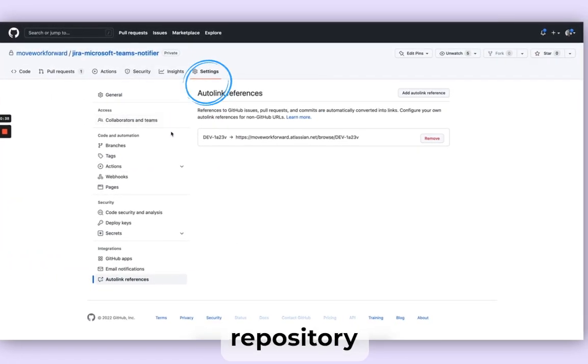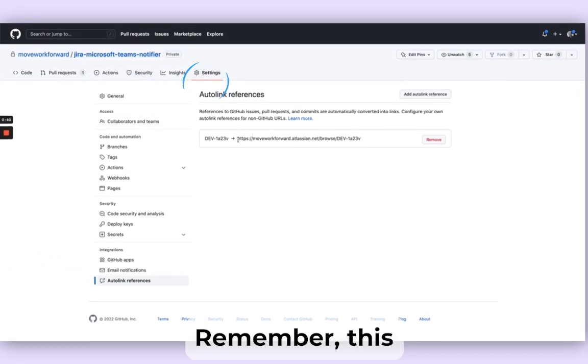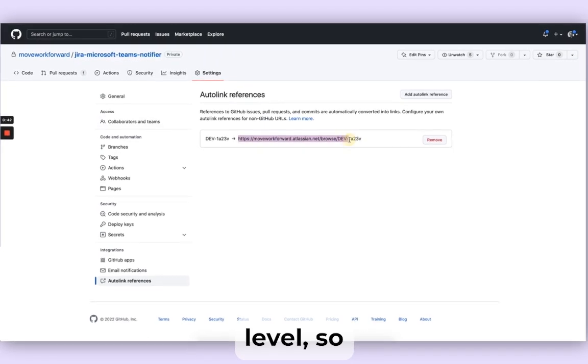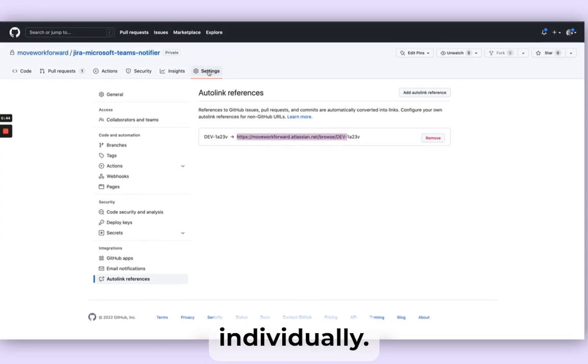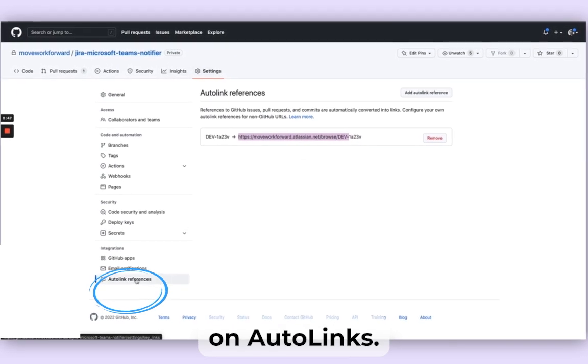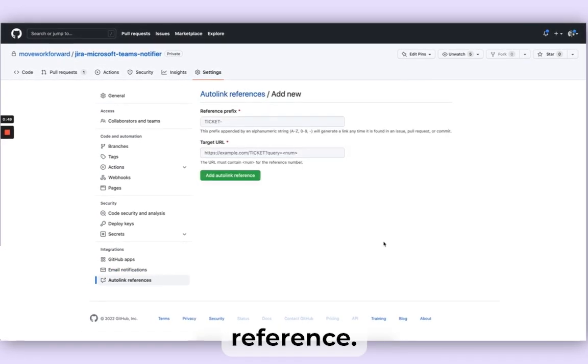First, go to your GitHub repository settings. Remember, this feature is only available at the repository level, so you have to configure each one individually. Next, click on Auto Links. Here, you'll add a new auto link reference.